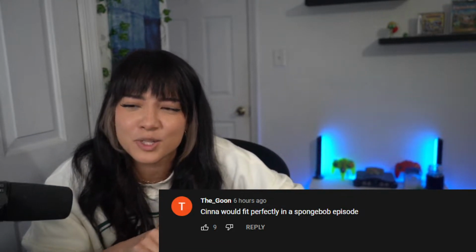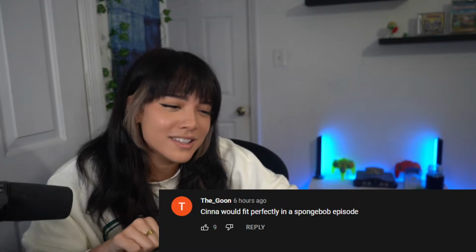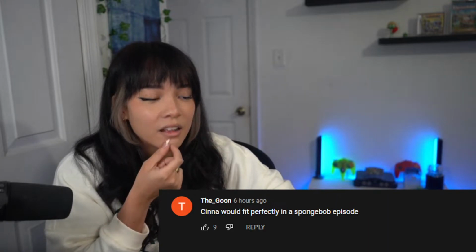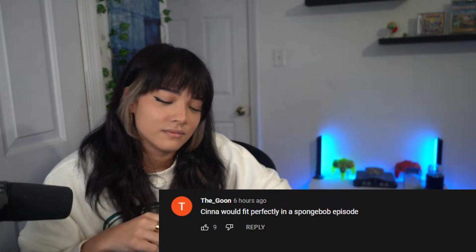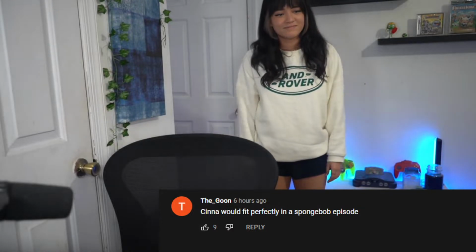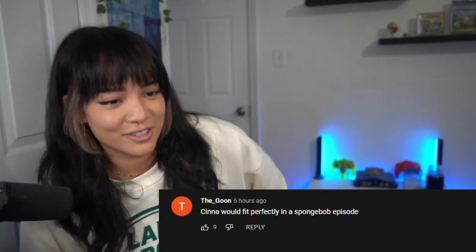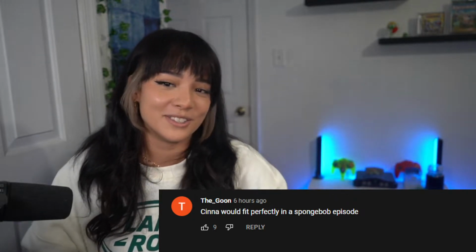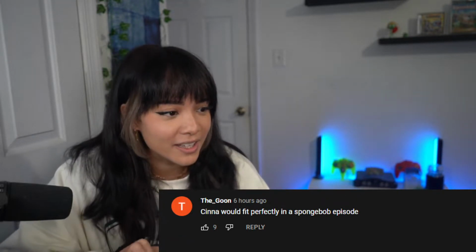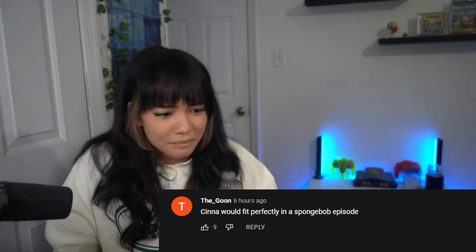Cinna would fit perfectly in a SpongeBob episode. What does this mean? I don't have SpongeBob features. Why does she look stanced up like Patrick Star? Come on, bro. Come on, dude. Like, what did you even comment this on? Why did you comment this? There's no need. There's just no need to do that. He's not wrong. Well, that's debatable.